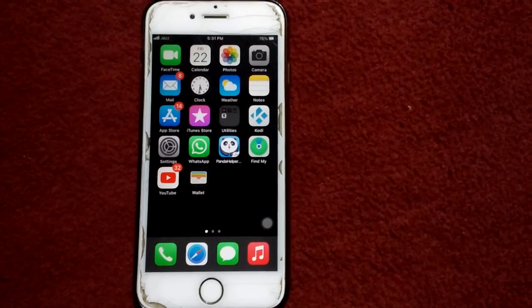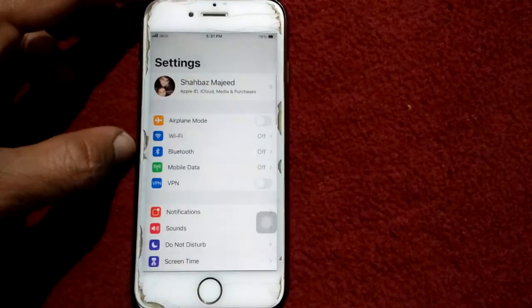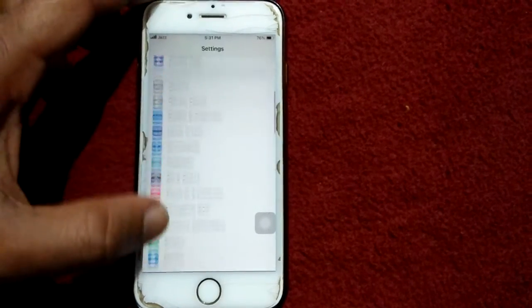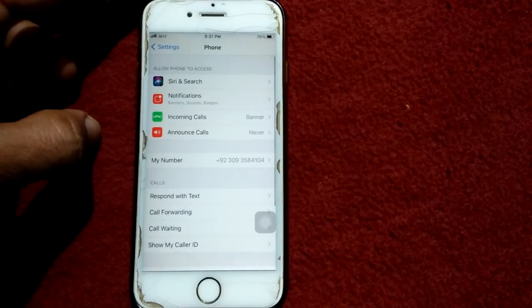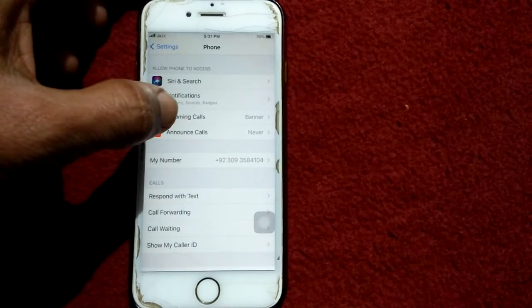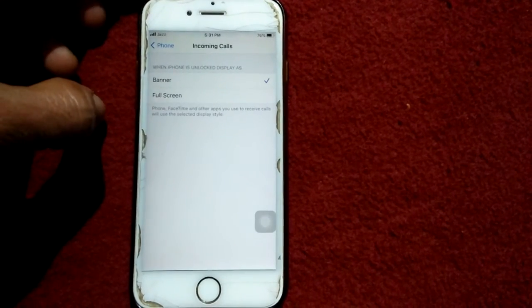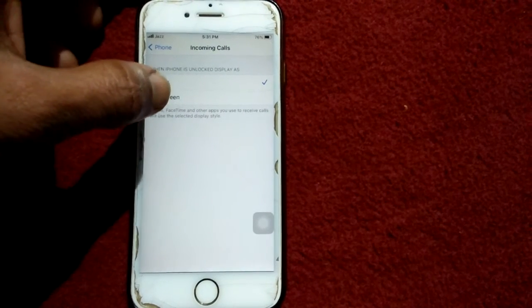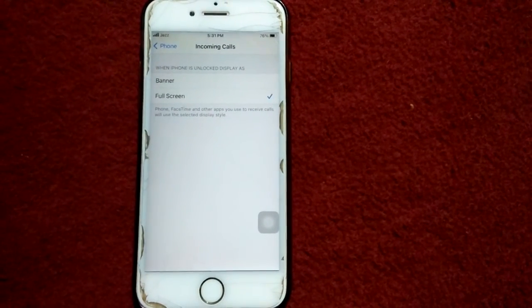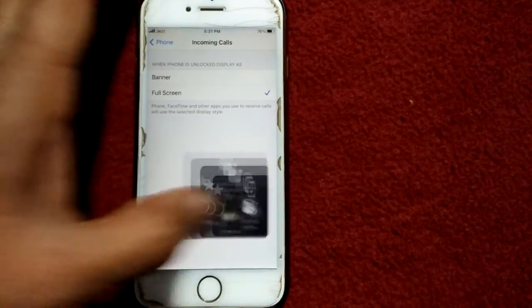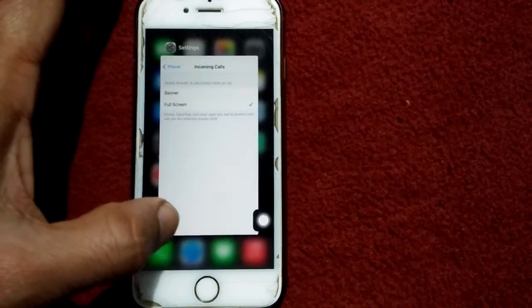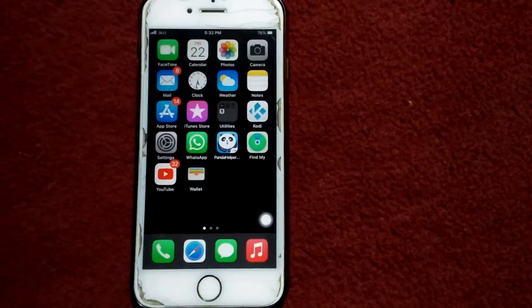For that, first we have to go to settings. Under settings, scroll down, find and tap on phone. And under phone we have to tap on incoming calls. Under incoming calls we have to select full screen. After selecting the full screen, quit the settings menu. That's it.